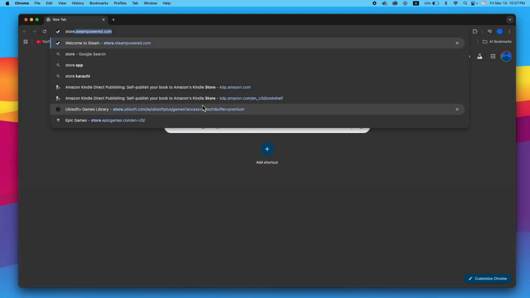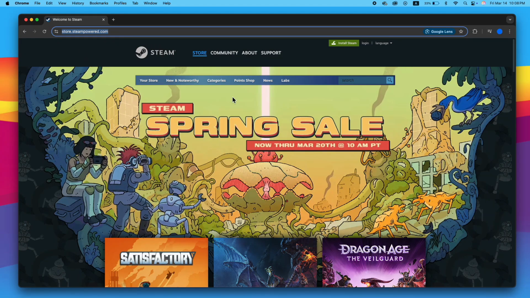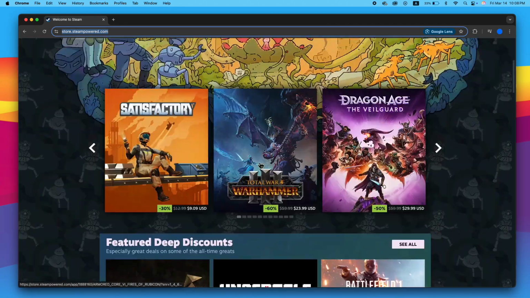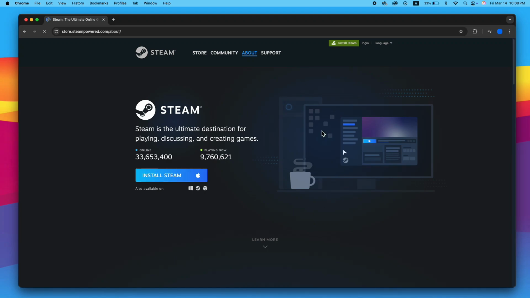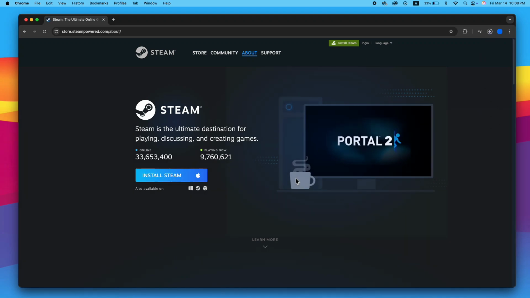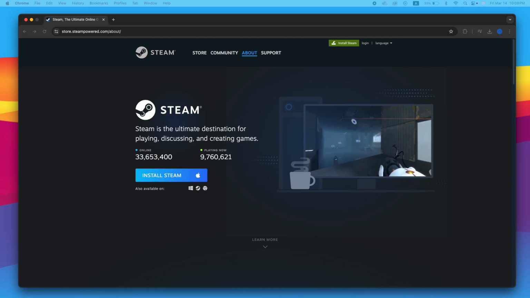First, you want to go to the website store.steampowered.com. Once you're there, click on where it says Install Steam. It will show up in the Downloads tab or button at the top, where you see your recent download history.